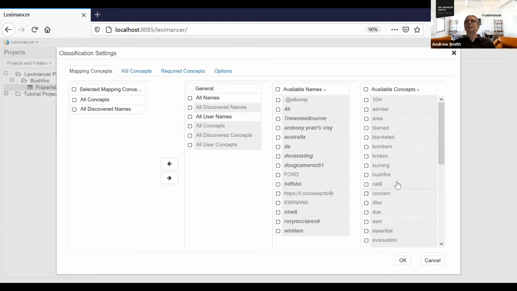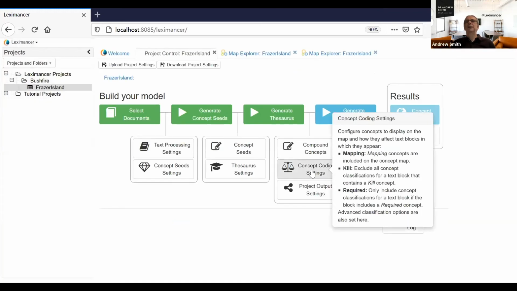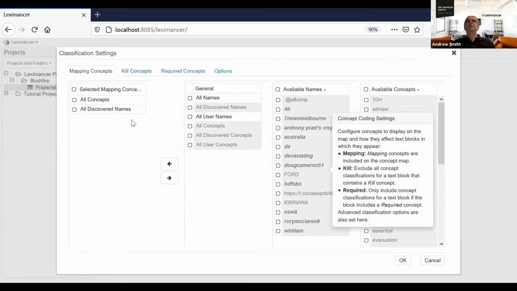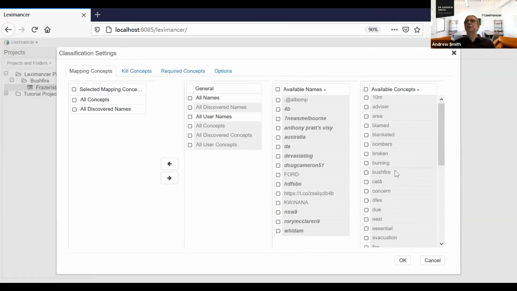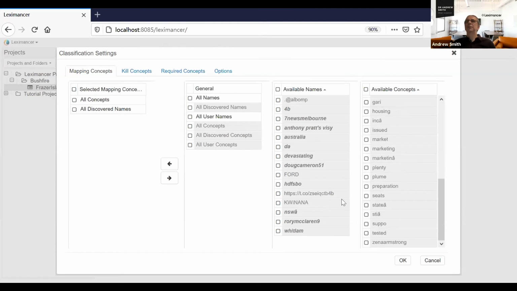So the best place to remove concepts is here, in concept coding settings, in the first tab. These are all the concepts available in the codebook and the thesaurus. There are the word-like concepts over here and the name-like ones over here. Now we don't want all of these on the map. We've got a codebook, but we don't want the system to use all the concepts to code the data with. That's a common thing. A content analyst will tell their coders, I don't want you to use these to code today because it's not important to my research question. You can do that with Leximancer.